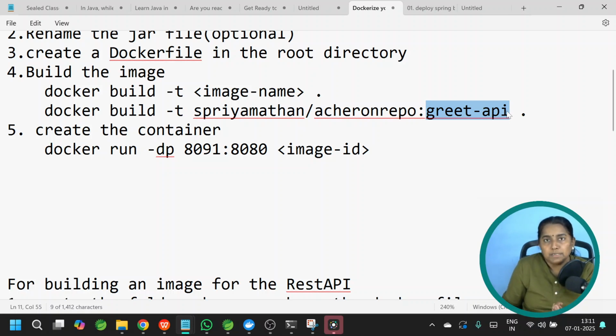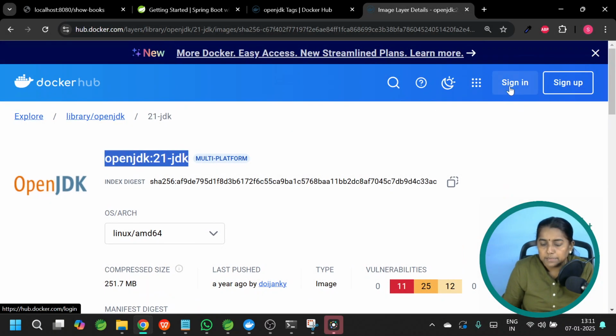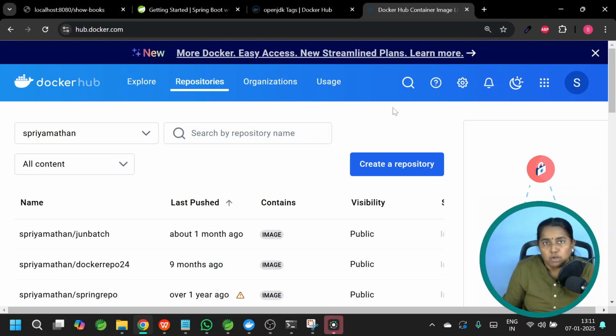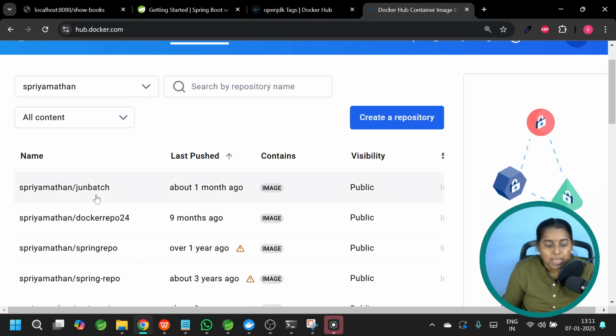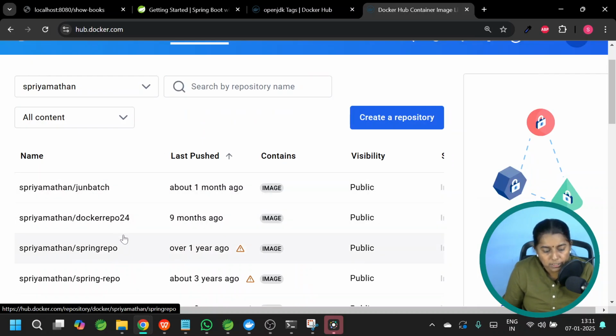Already I have opened Docker Hub. Let me show you my repository. Let me sign in. I have logged in. As I told, my username is S Priyamathan. And you can see that /Junebatch, /Docker repo, /Spring repo. What are they? They are repository names. Colon, whatever you have got is your image name or the tag name.